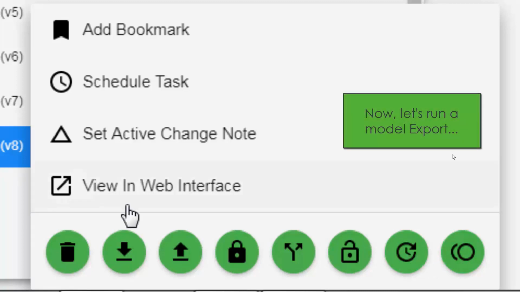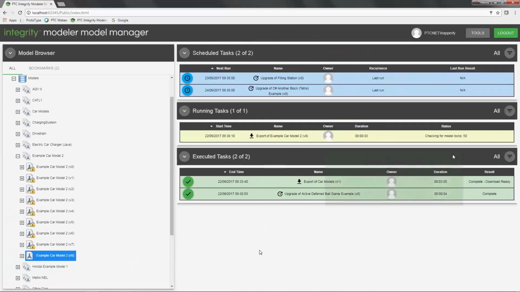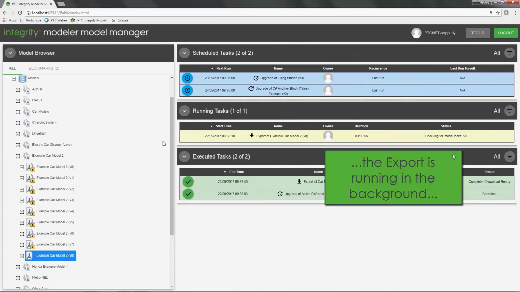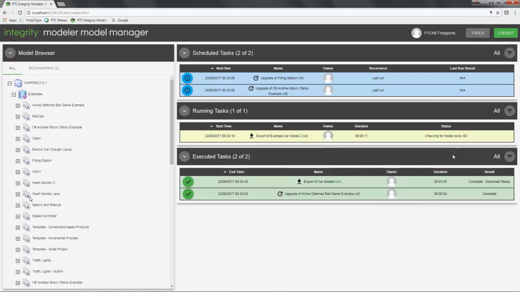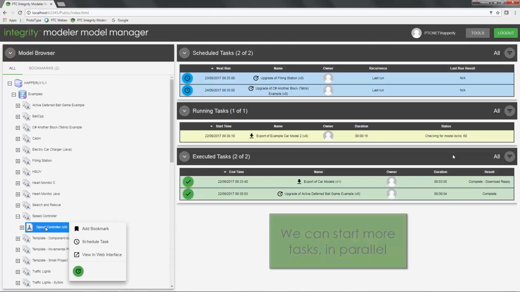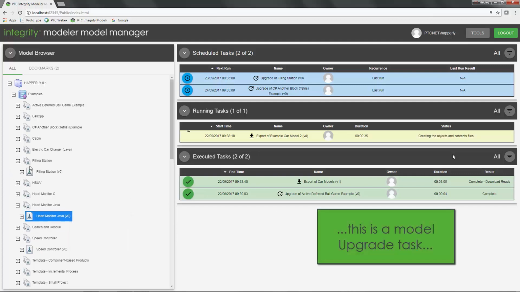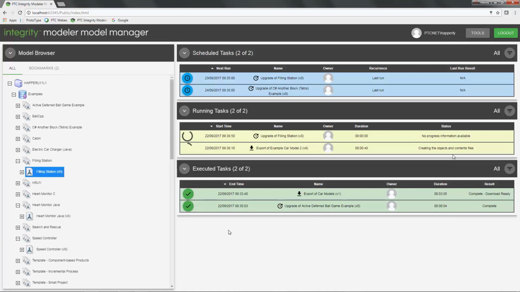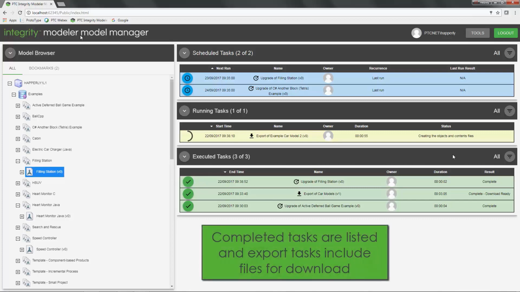So let's run a model export. We'll run it now rather than scheduling. You can see it running in that middle pane, and it's now running in the background. So we can move to other tasks. In this case we'll go to a different model. In this case we'll upgrade the filling station model to the latest version.